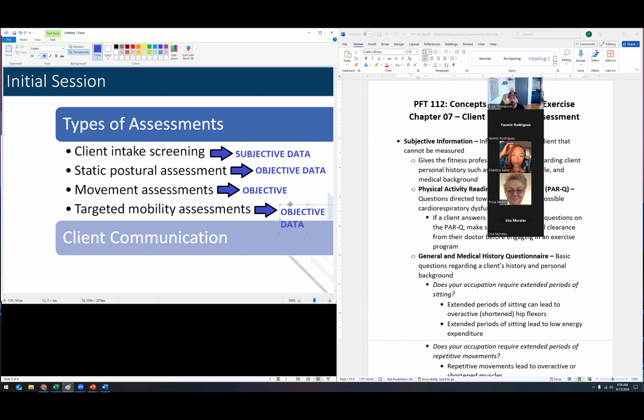So again, most of what we gather for the purposes of training our clients is objective. But we start with the subjective stuff. We start with this because it's going to give us the why behind all of this what.